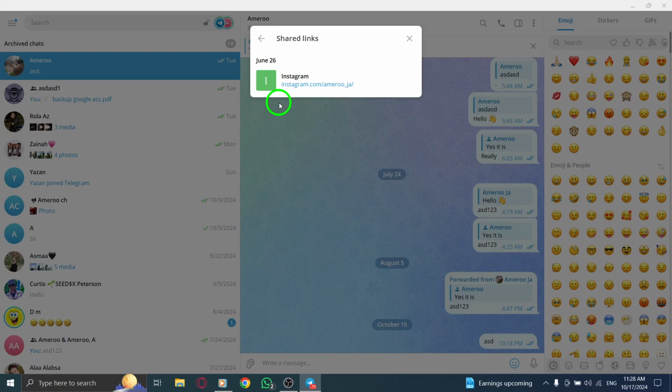As you browse through the list of links, you'll be able to see the titles and descriptions, making it easy to identify what you need. If you find a link that interests you, simply click on it and it will open in your browser.